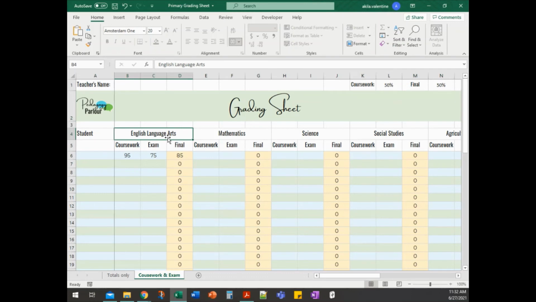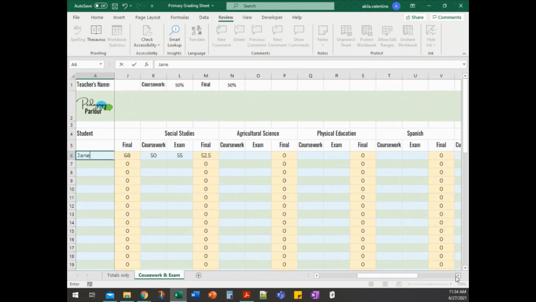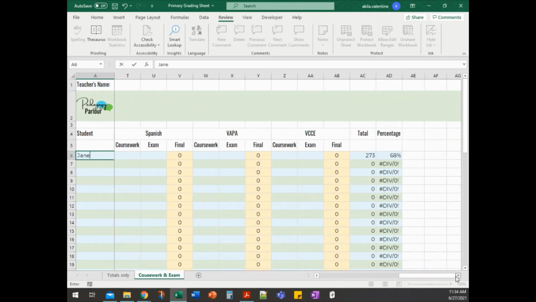Yes, so based on your subject groupings, you can put in your coursework and exam values. It's going to calculate some final marks. I'm just going to put a couple in just for an example. Now that we've put in some sample data, let's put our student Jane. And we want to see what her final score will look like.